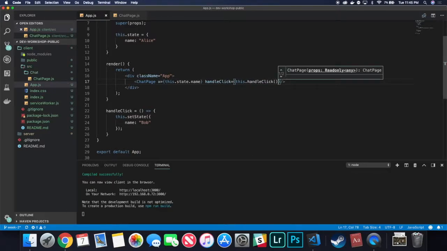Remember that I'm not calling the function here. If I add the parentheses, that means I would call the function right over there, which does not make a lot of sense. I can just pass in the reference to that function. And this means that handleClick now has the value of this function. I'm basically passing this function down to chat page.